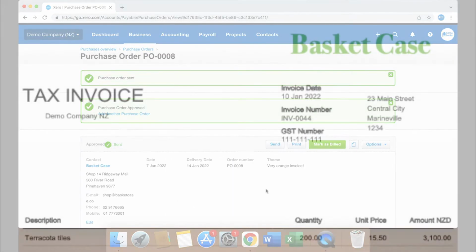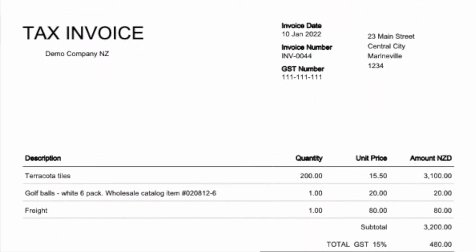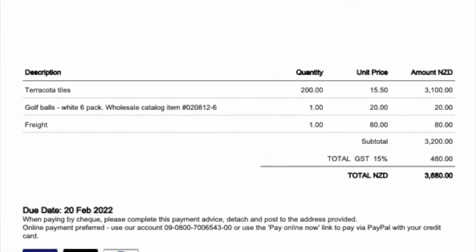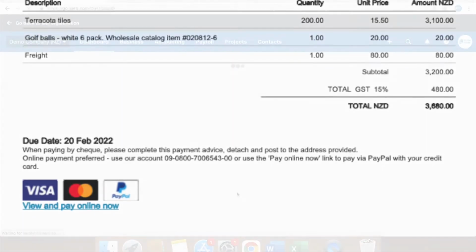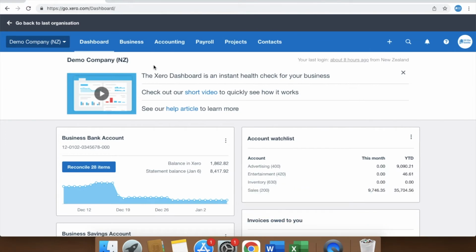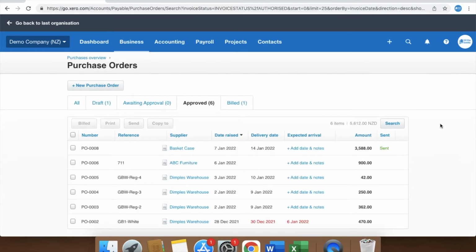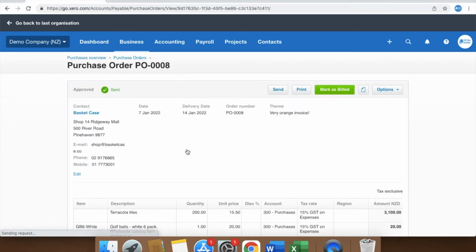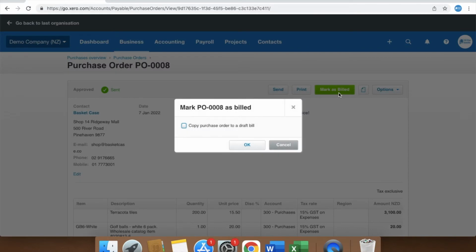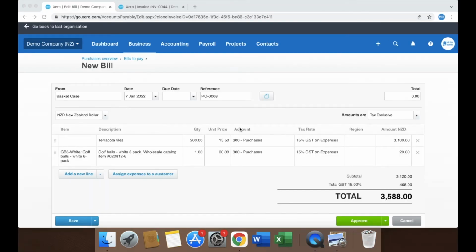Now let's imagine that your goods have been delivered and your supplier has invoiced you. To save on data entry, you can convert the purchase order into a bill. To do this, you go back to the purchase orders screen, find the purchase order, which will be in the Approved tab, and then click this button here. You then click this checkbox here, press OK, and this converts the purchase order into a bill.